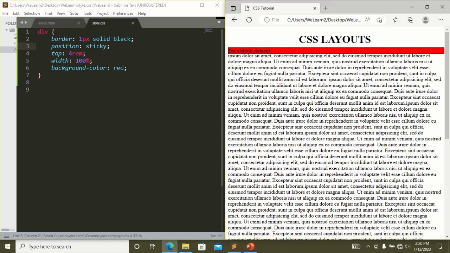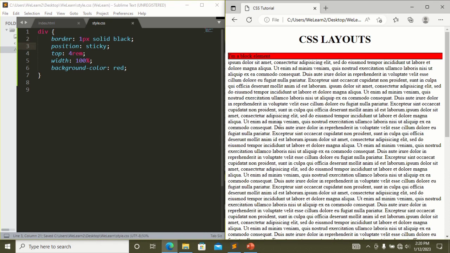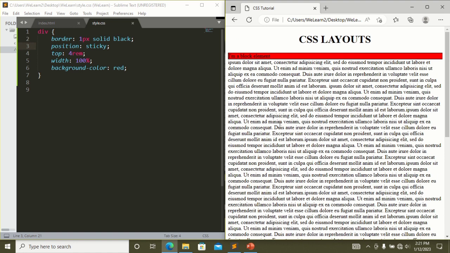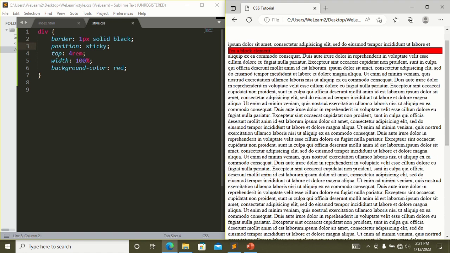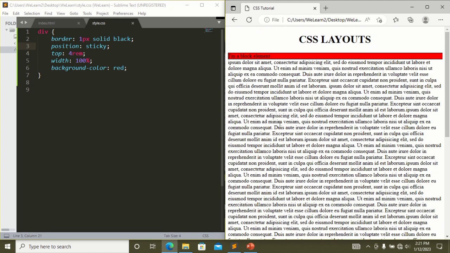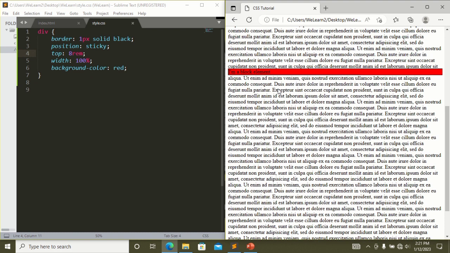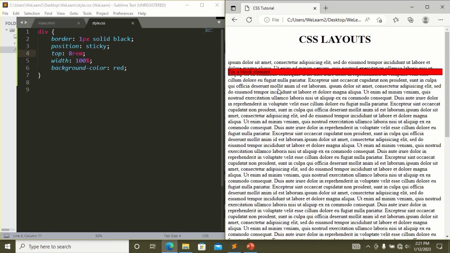Sticky, let's save and refresh. So with sticky, on scrolling, you see it goes a while, then it stops. So let's say when it gets to its original position, let me bring it down a bit and see something. Okay, sticky is somehow tricky, it somehow acts like fixed, but it's not fixed.